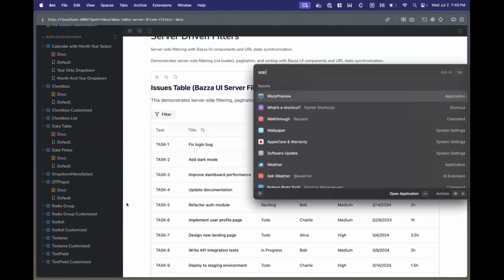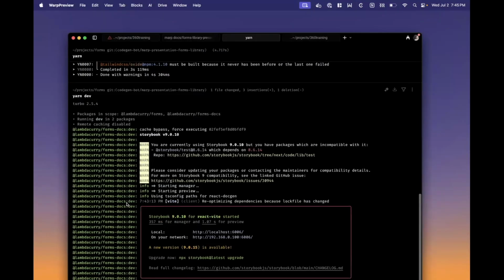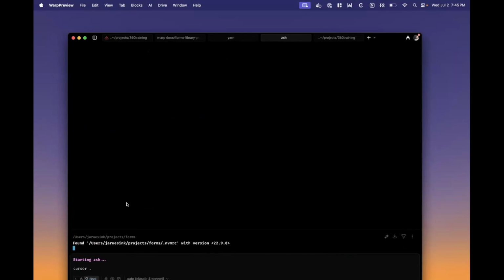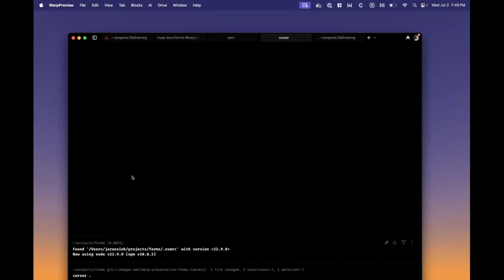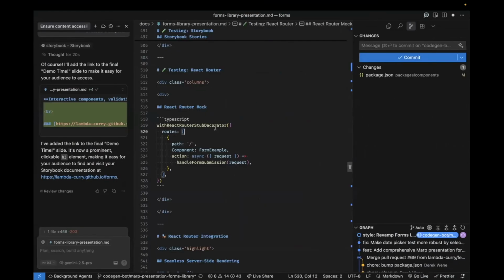Let's see. I'll show a little bit of the code. We can see the presentation too in here. So much stuff on my screen though.